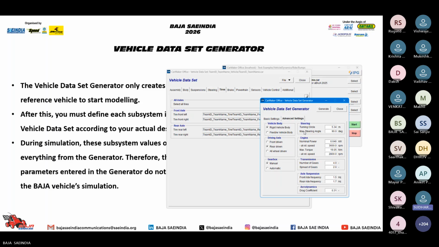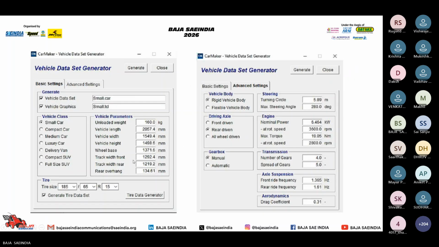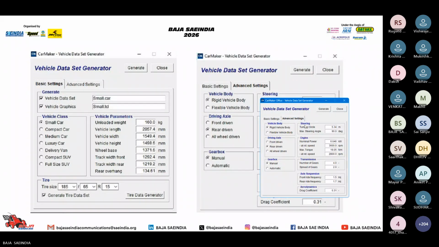Coming on to the advanced settings, the vehicle must be defined as rigid or flexible as mentioned in the rule book, and the drive axle you have chosen. Some may be all-wheel drive or rear-wheel drive. Based on your drive, you should select your gearbox option. For the steering, you should mention your turning circle and the maximum steering angle you obtained while calculating in your steering module.